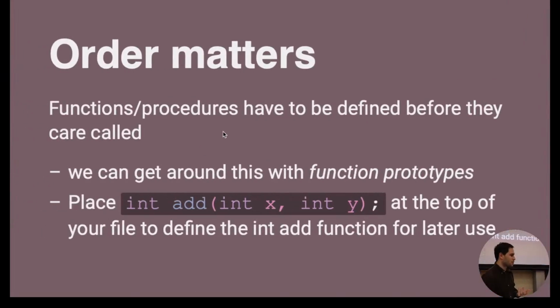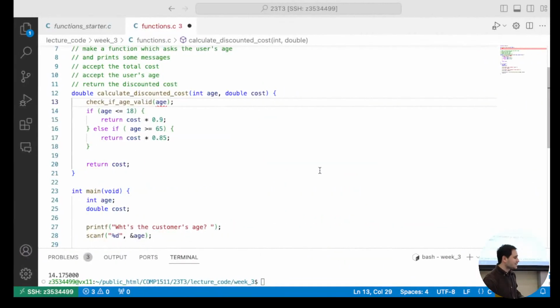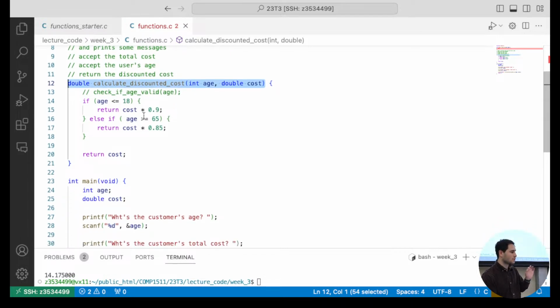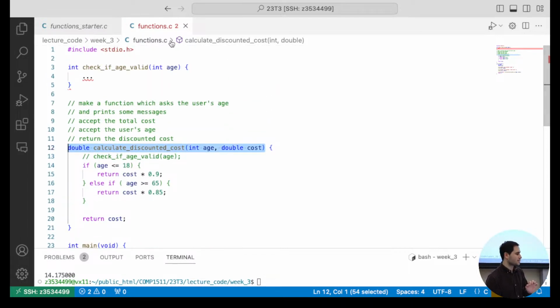But there's another solution, and that is by writing forward. It's called forward declaration or using function prototypes. Simply what we can do is, let me just comment that out for now, we can say to the compiler, hey, I'm going to have a function called calculate discounted cost.